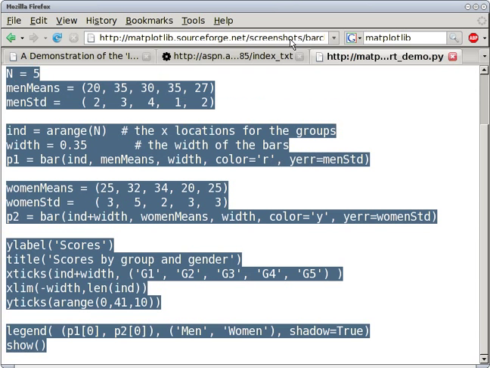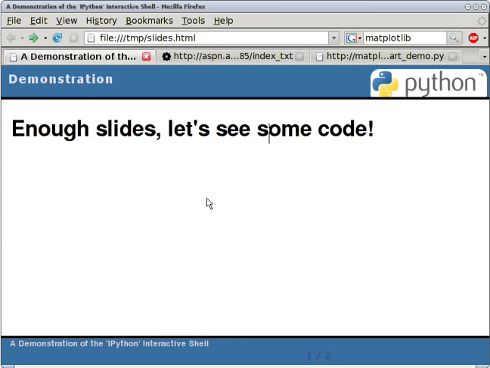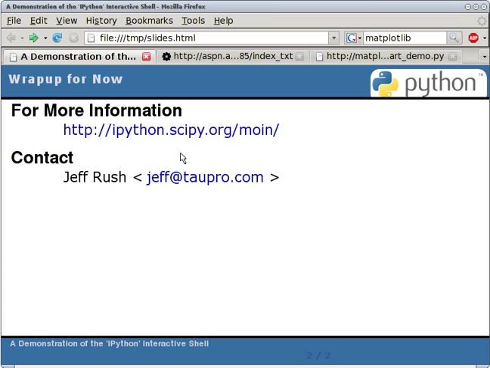So that about covers everything here. If you think IPython is interesting, for more information, pop over to the IPython SciPy website. It has some good documentation.